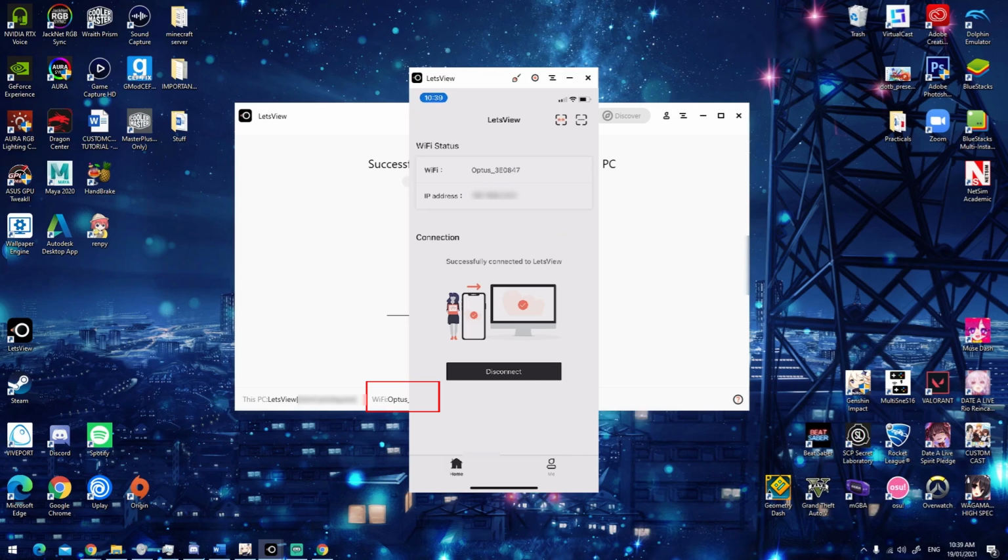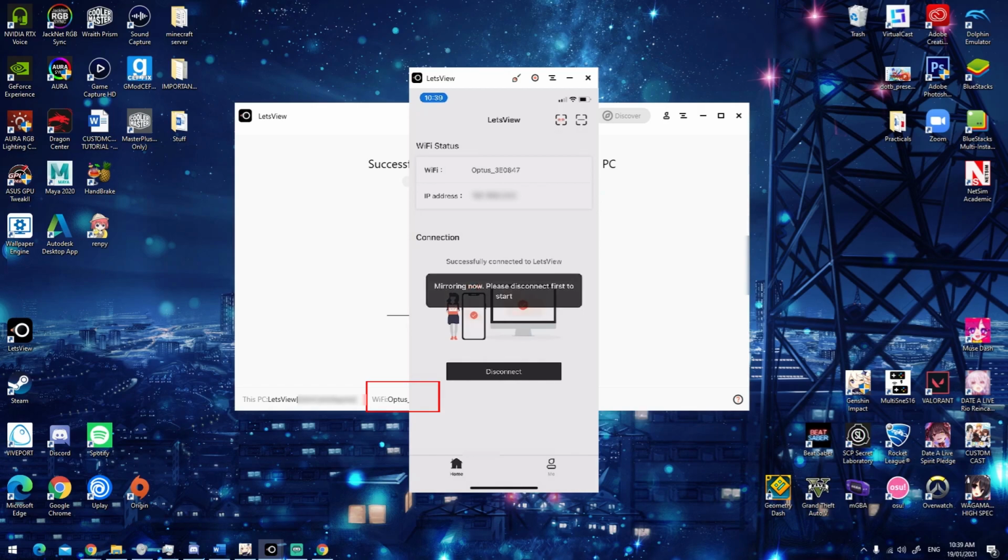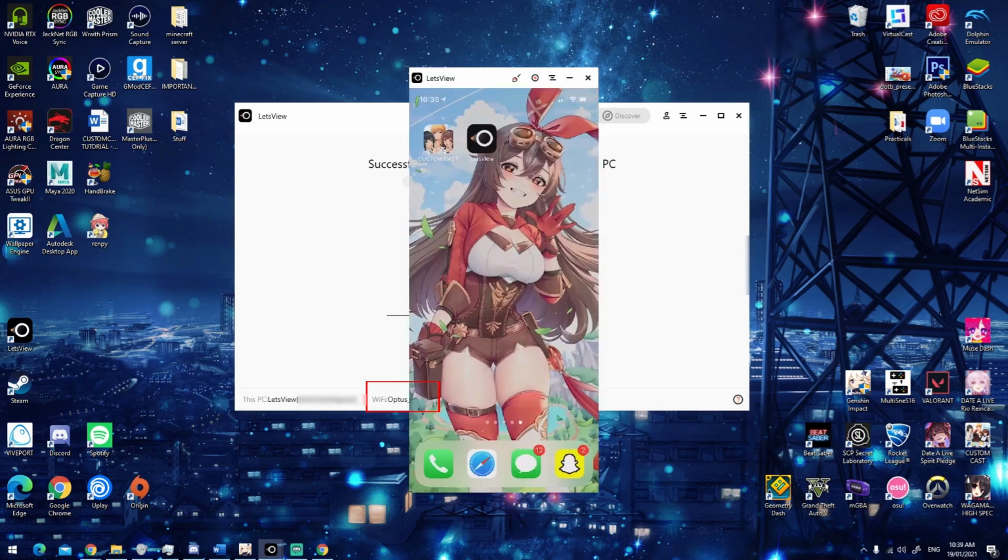If unsuccessful, you can also try connecting using QR code or by PIN. On the main interface on the device, select either of the two boxes on the top right corner to connect wirelessly, as shown here. Once that's done, launch CustomCast on your device.